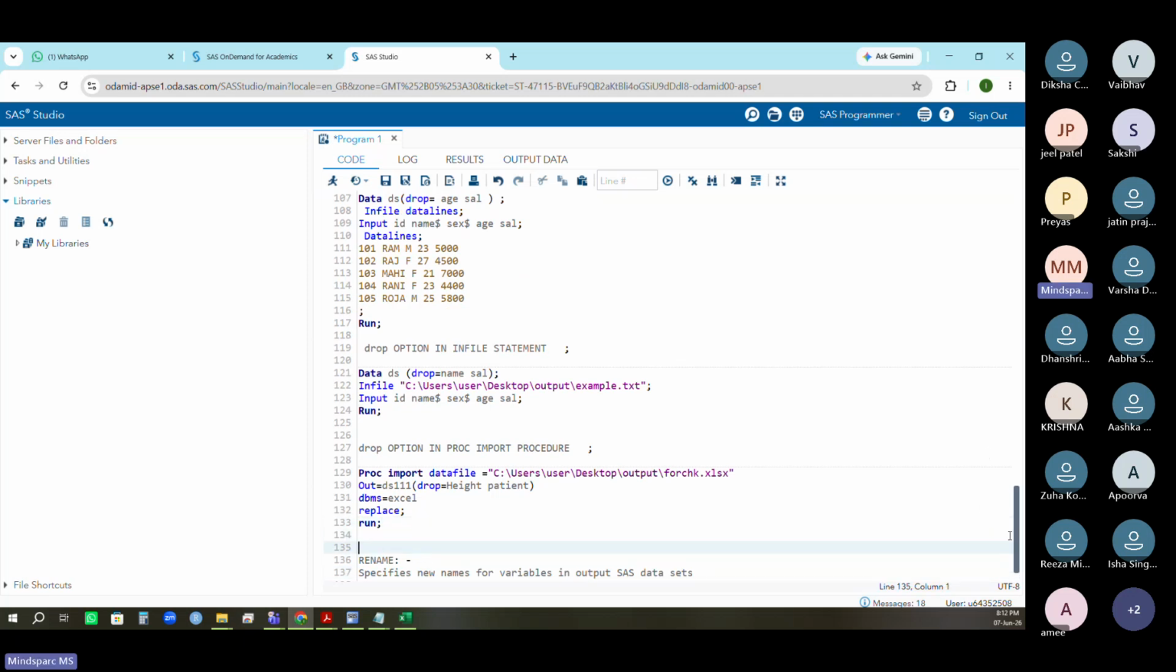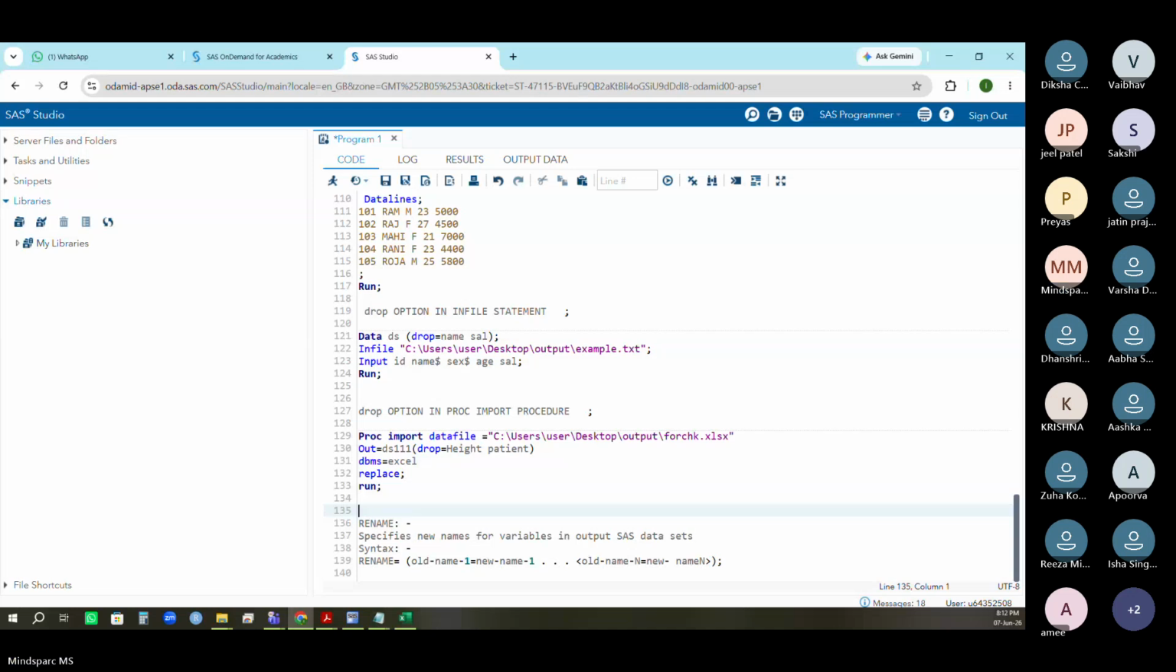What is the rename option? Anyone having, yeah, Sakshi?